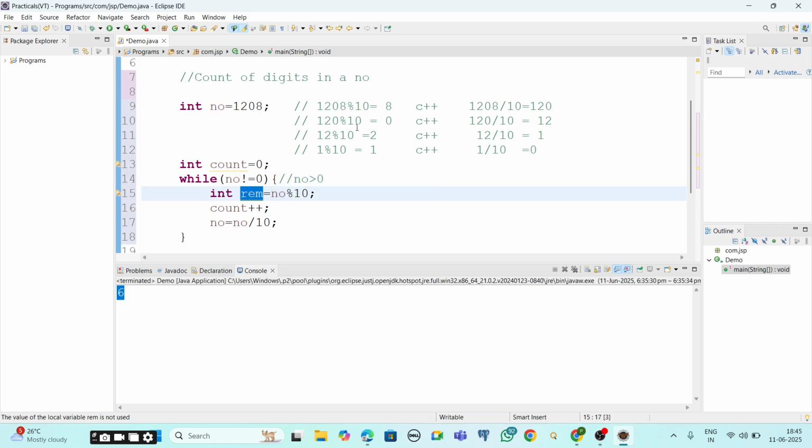What will be the remainder here? It will get 0 as a remainder. Later it will increment the count. Okay, later it will divide. So what will be the value next? 12. Okay, later it will go to here.